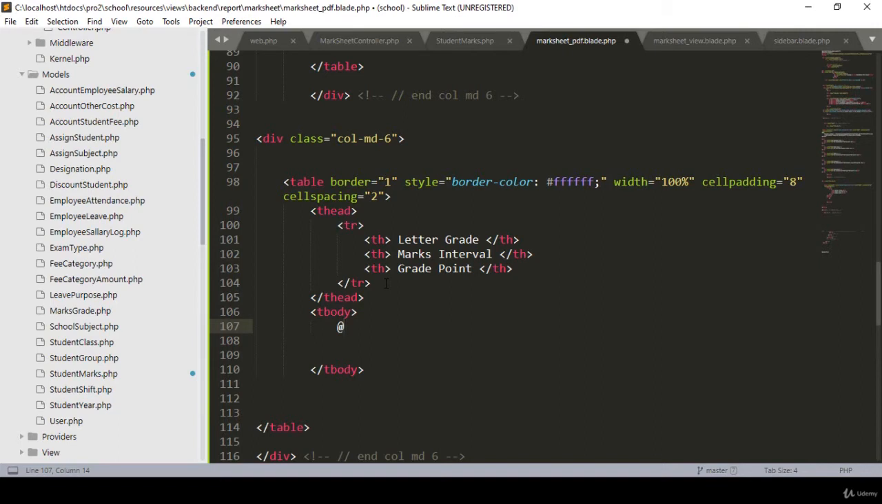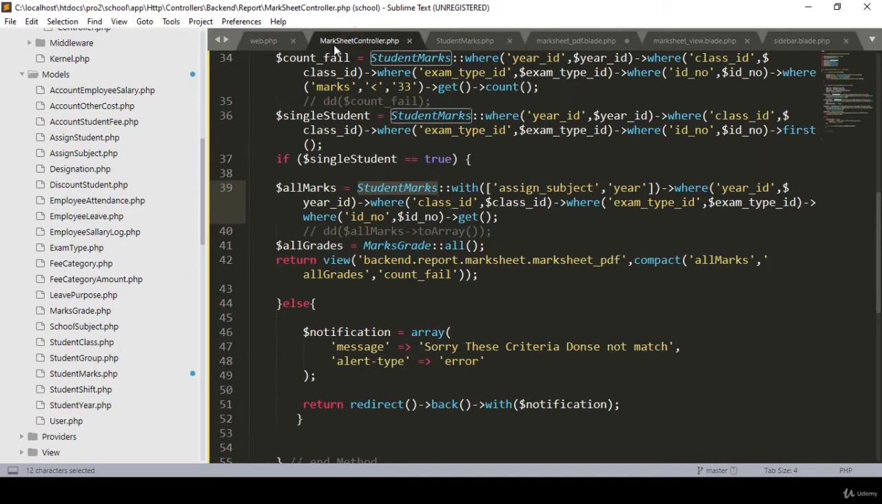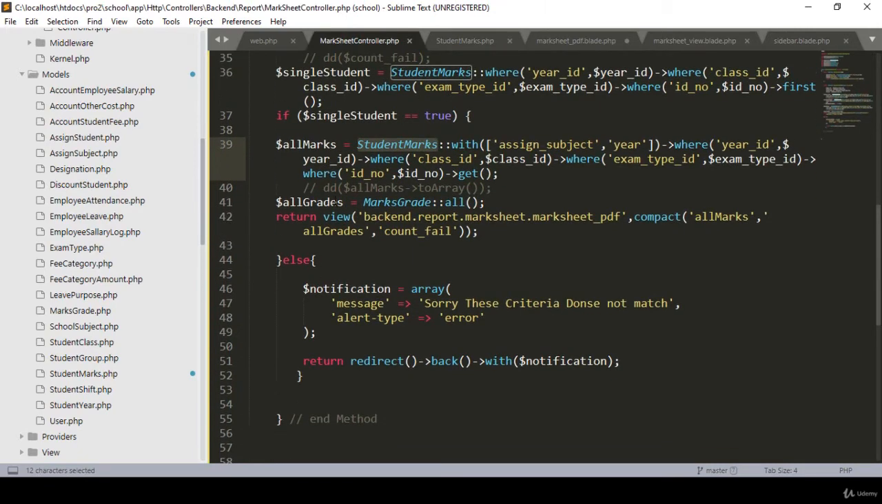So I'll show you, I just put on the foreach. Into the foreach area I have already gotten all our grades. If you go to our student sheet, here you can see I have already gotten all our marks grade data, and I take it with this variable, and here I also pass it to our PDF page with compact, right?